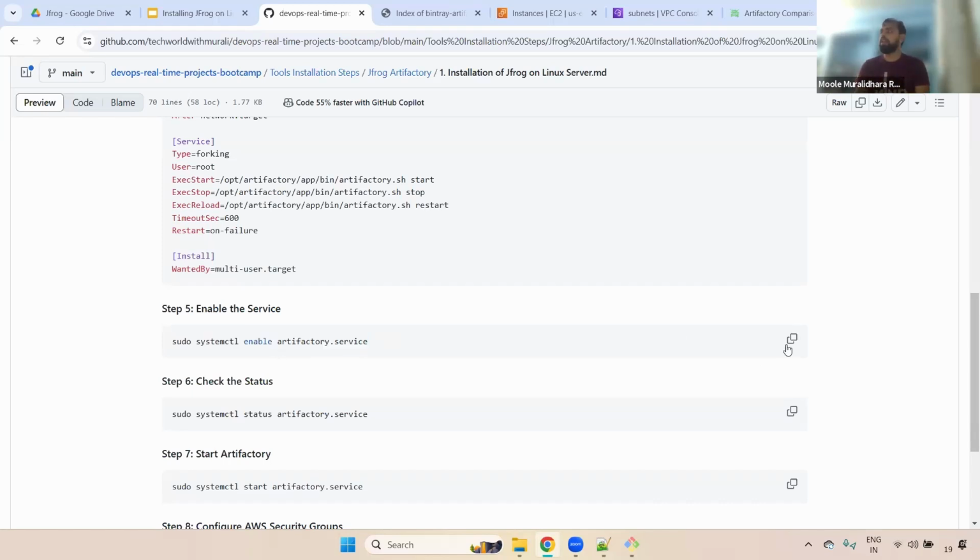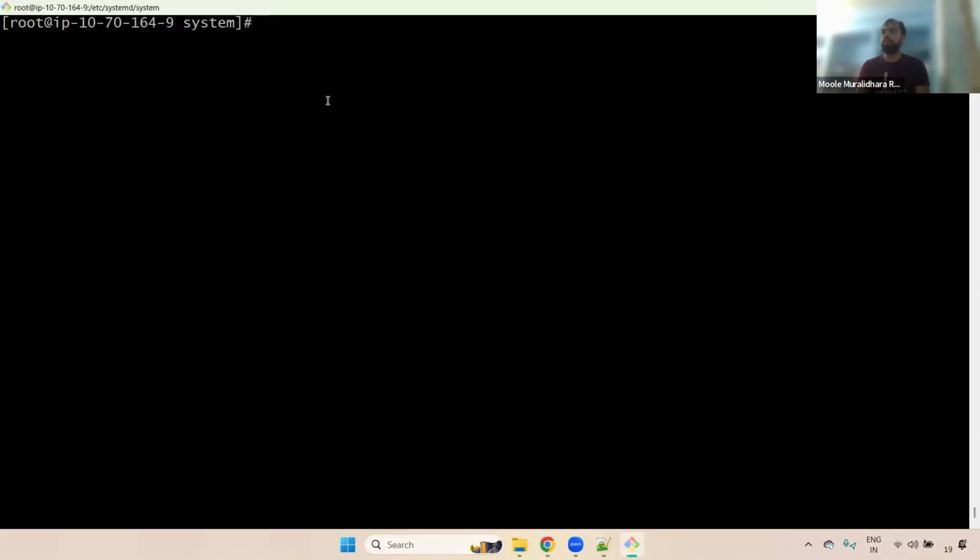Clear, right? Now you can copy this one, systemctl enable artifactory.service. Now what I'm going to do, systemctl. First I'm checking the status. Let's see.